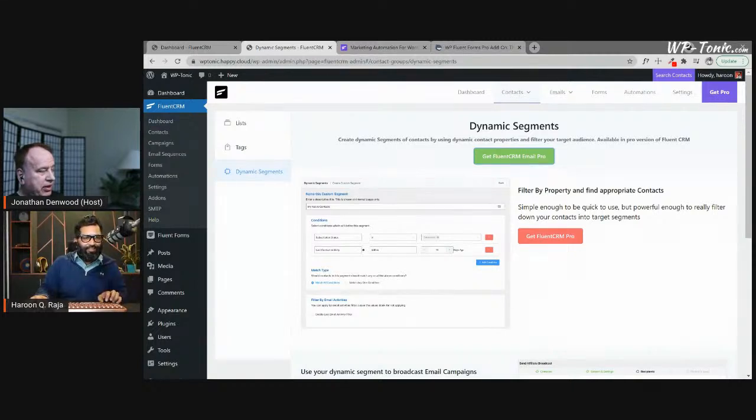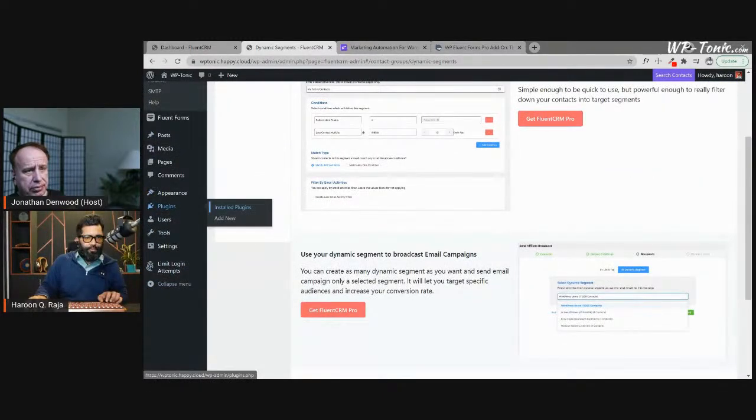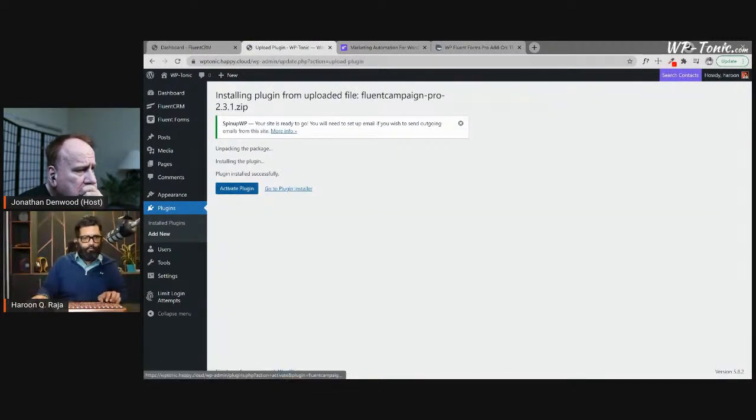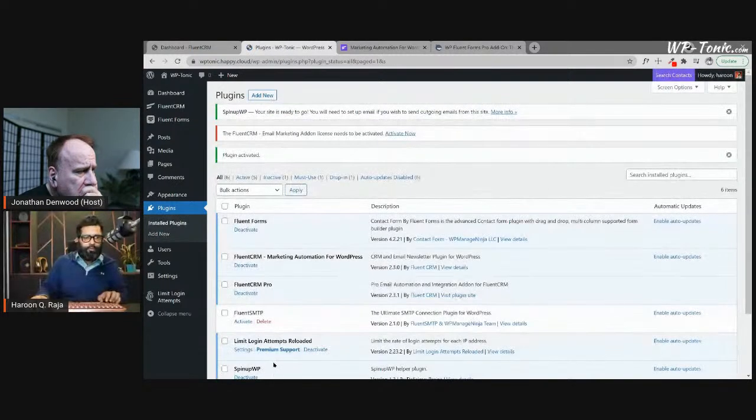And now let me also install and activate the pro version from here. To install the pro version, you just go to plugins, add new, and install the downloaded zip file. And then activate the plugin.